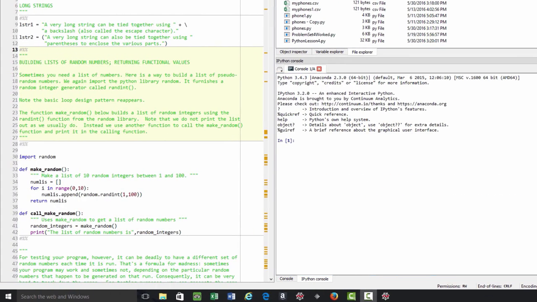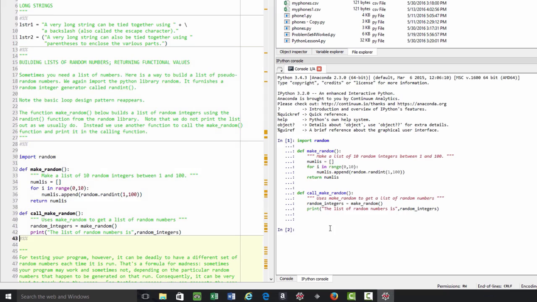Sometimes you need a list of numbers. We're going to import the Python library random and use it to generate a list of random numbers. Call the function makeRandom, and it generates 10 random numbers. Let's take a look at that function.